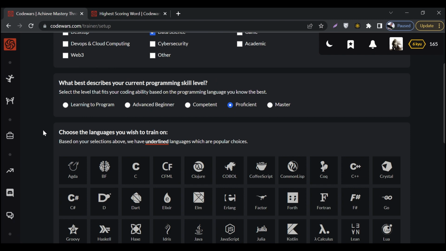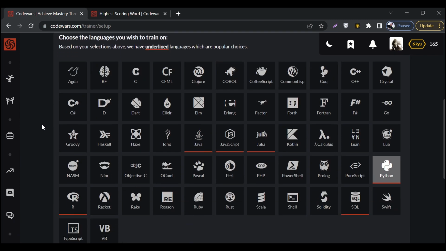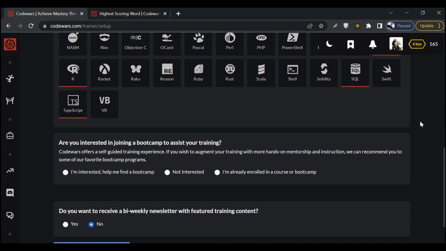Then it has a bundle of programming languages, you can see over here. You can choose any of these. For me, I have chosen Python. I want to work in Python, I want to practice in Python. It has dozens of programming languages to work with.